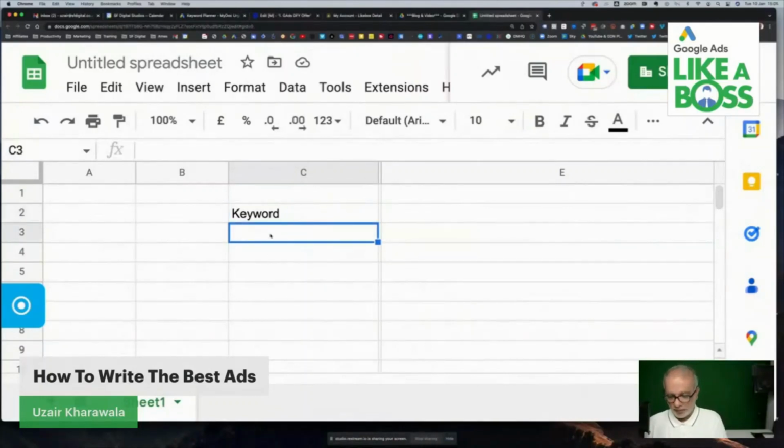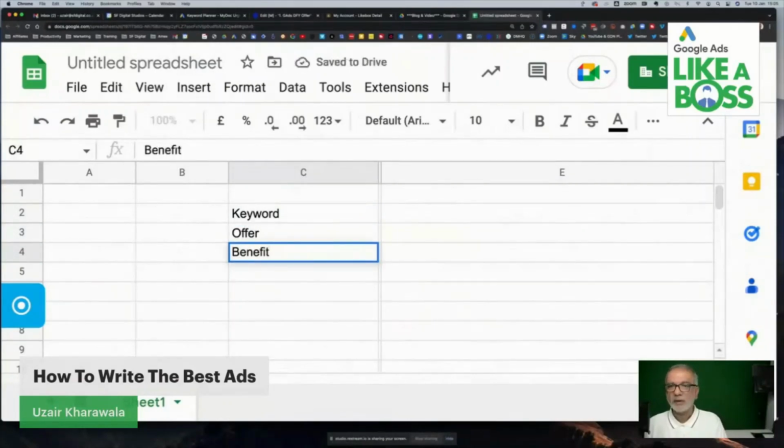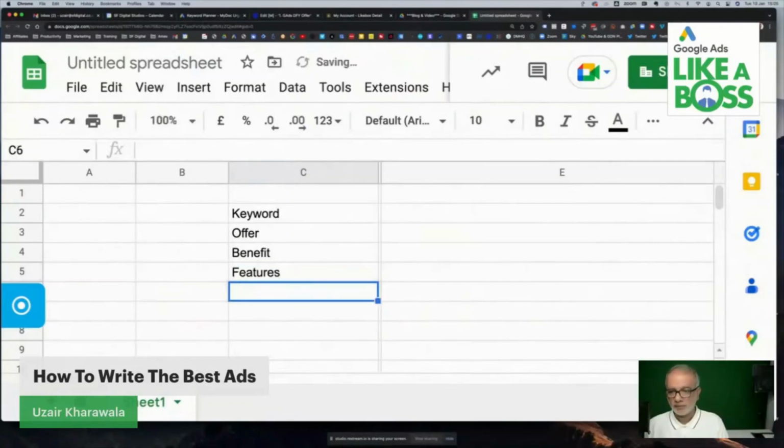Then you want to put in the offer. Then what is the benefit of working with you? The features of your product or service. A strong call to action, be it buy now, call now, download, free consultation, or whatever it may be. Then you have the pricing.